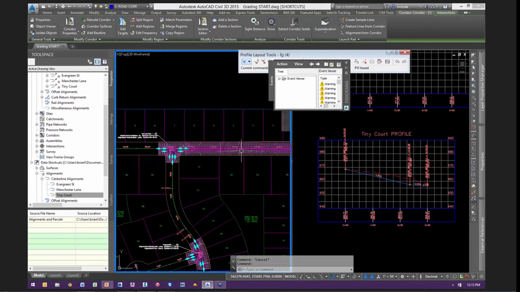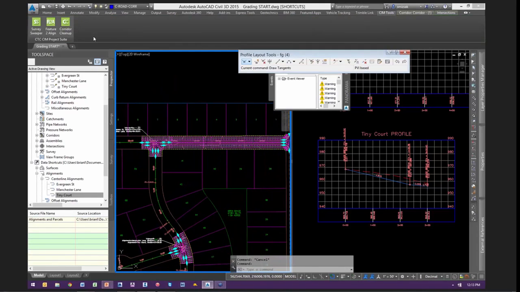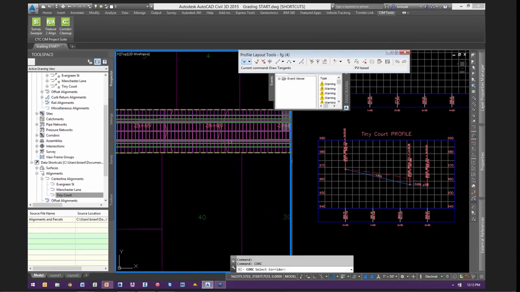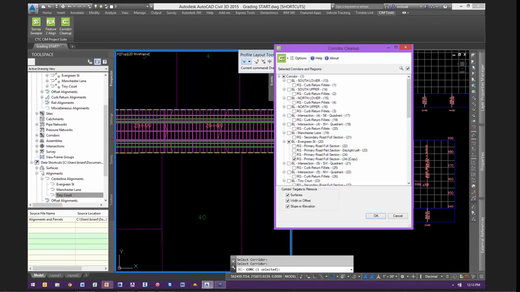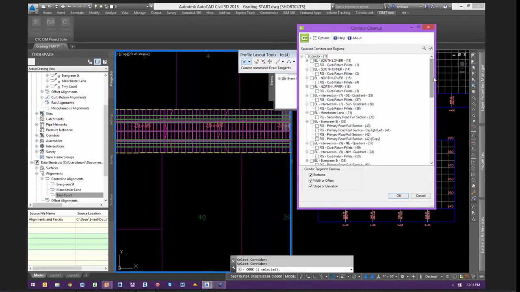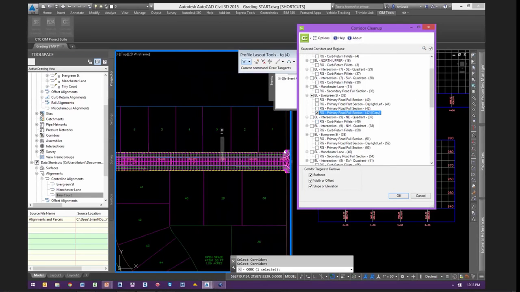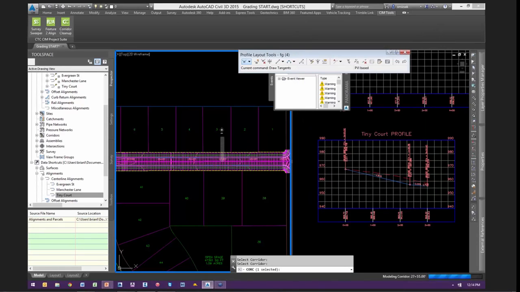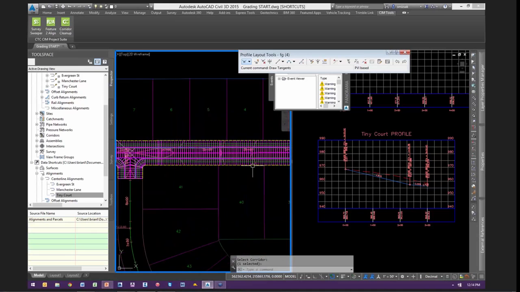Nice little handy tool. One of our free tools we made in our sim tools is one I call corridor cleanup, and it allows us to very easily and quickly strip targets out of regions. This is handy when you're copying regions out of intersections. You often have a region that gets copied out and it's got all sorts of targets and things, and you don't want those in there.